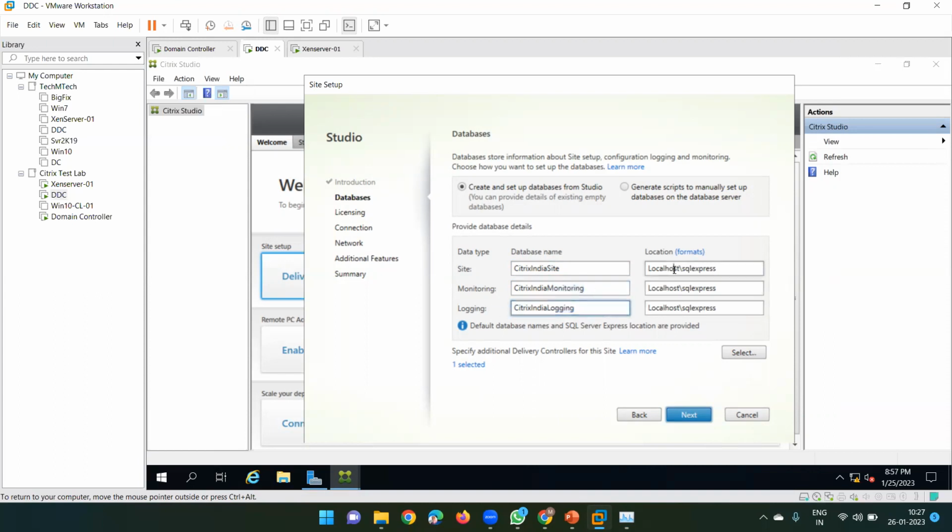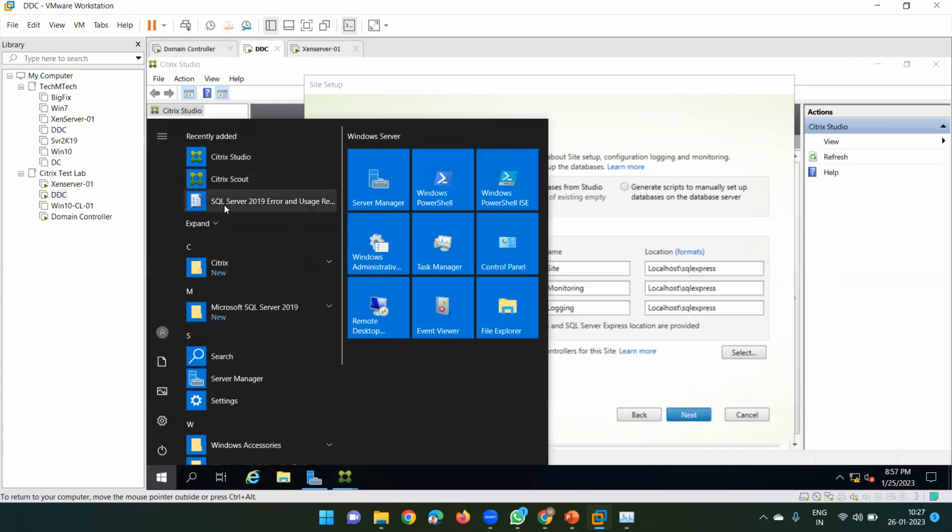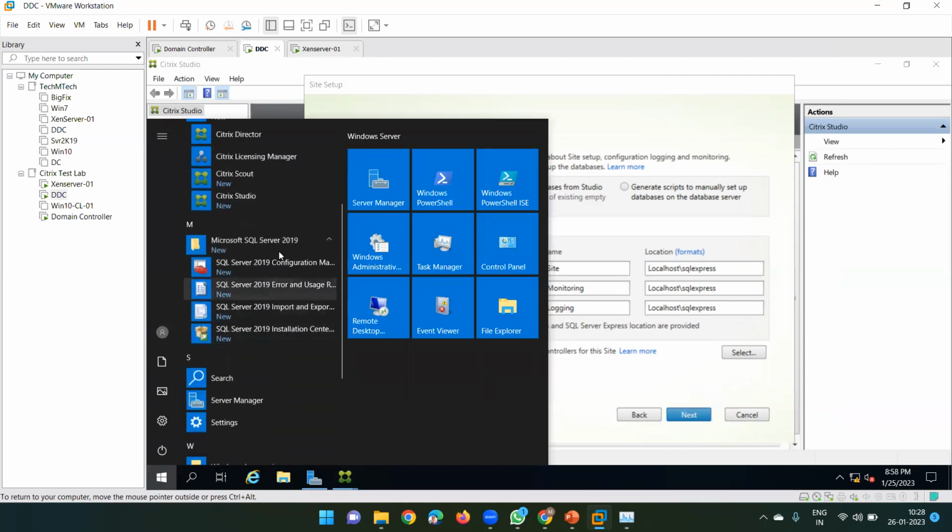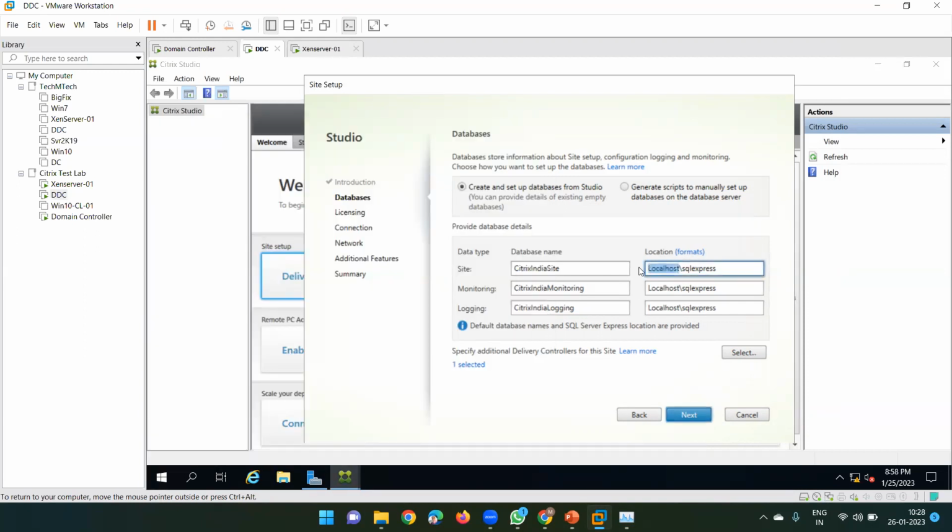Now, as you can see the location, here the location is localhost slash SQL Express. SQL Express is the instance name of the database. And why is localhost mentioned here? Because we have installed the SQL server on this local machine only. As you can see, this is the SQL server we installed in this machine. So that is why it shows localhost. If you have a separate SQL server in an organization, you can replace localhost with the IP address or host name of that SQL server.